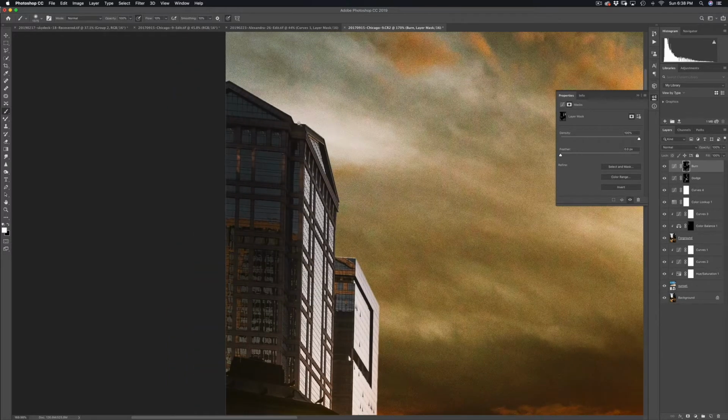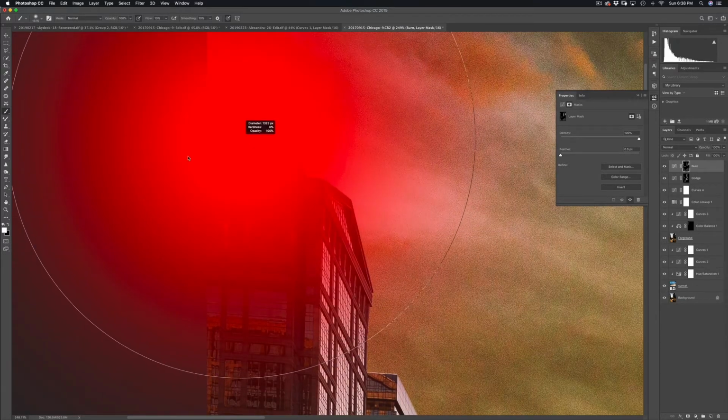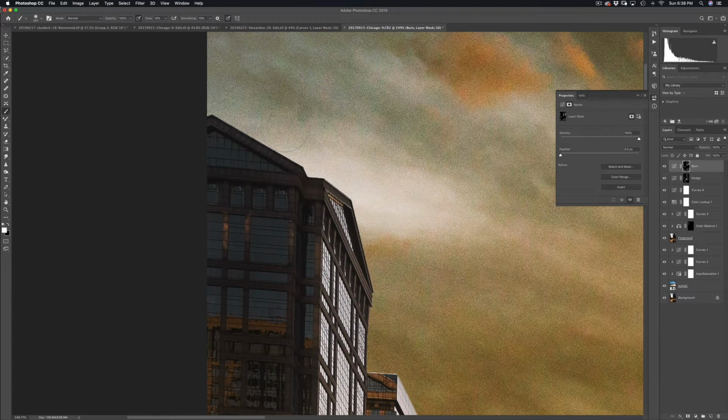That's looking pretty good. And then what I might do as well is just kind of go up here and burn the edge of this building, just kind of blend the sky and the building together a little bit more.